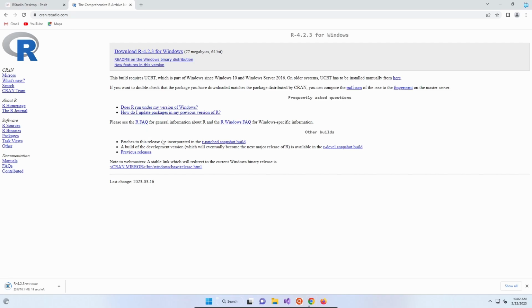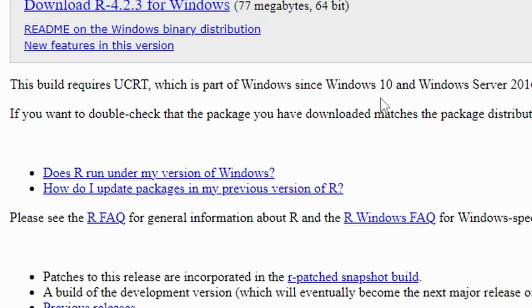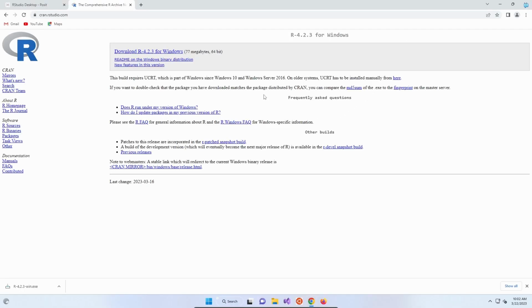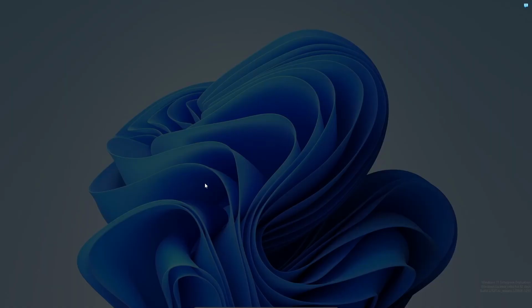So remember, we've got to install R first before RStudio works. And this version works on Windows 10. It will also work on Windows 11, as we are going to show now. And once this is finished downloading, we just need to single click on it and it will open up the install file for us. First thing we'll expect is user access control, because any installer is going to need to make changes to our system.